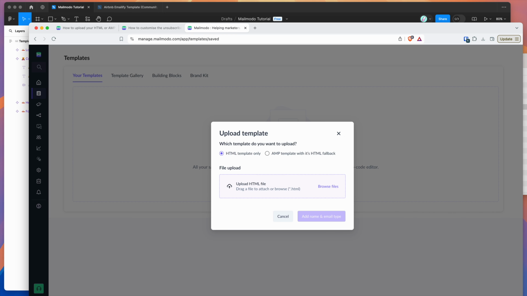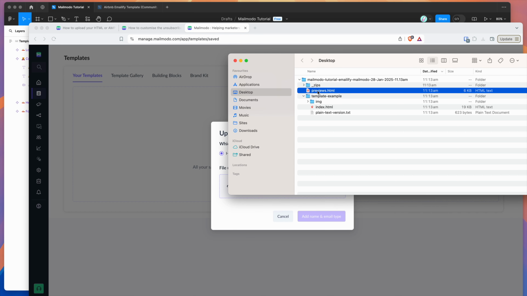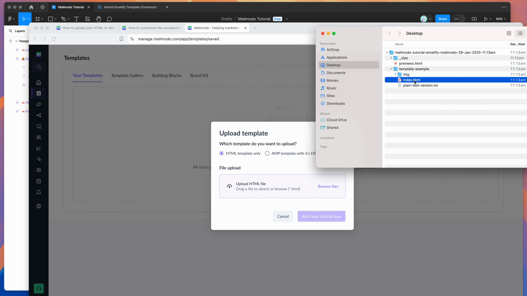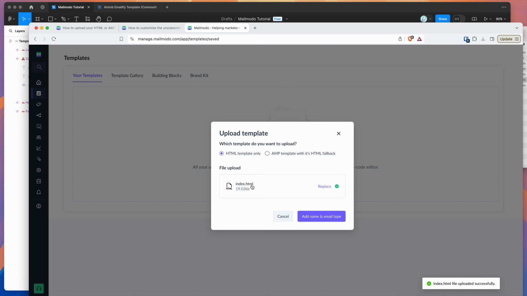So the one we want to be using is the one, again, inside of that folder. So not the previews.html, we want the index.html file. And we're going to drag and drop that index.html file directly into this little drop zone area here in Mailmodo. And that's going to allow us to upload the index.html file.